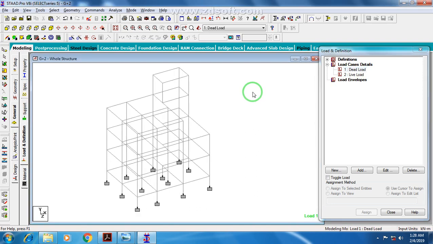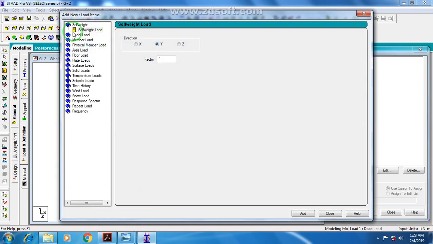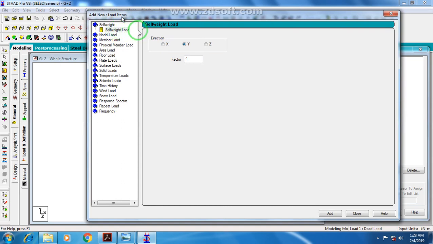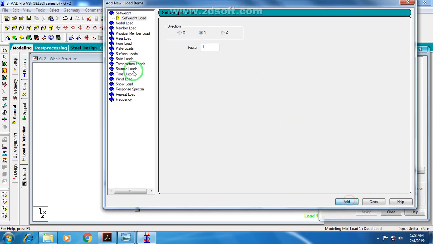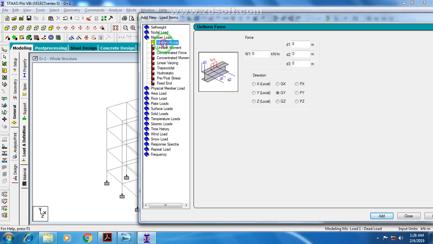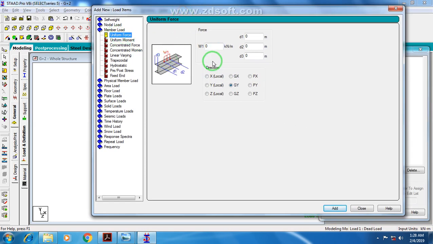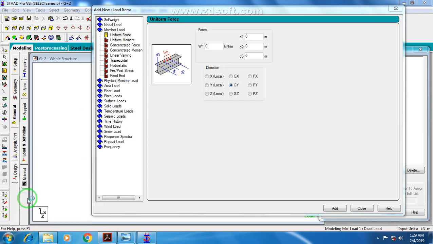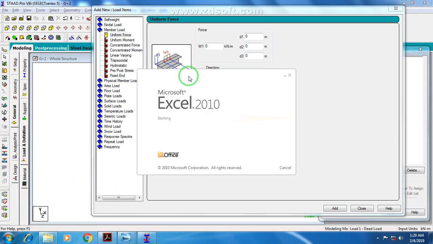Now let's add dead load. In dead load, you have to click dead load case and click add, and assign self load factor as 1. Here 1 indicates 100% load of a section. Click add. Then we are required to add a member load for assigning brickwork load. So let me show you. I have calculated it in my Excel sheet.